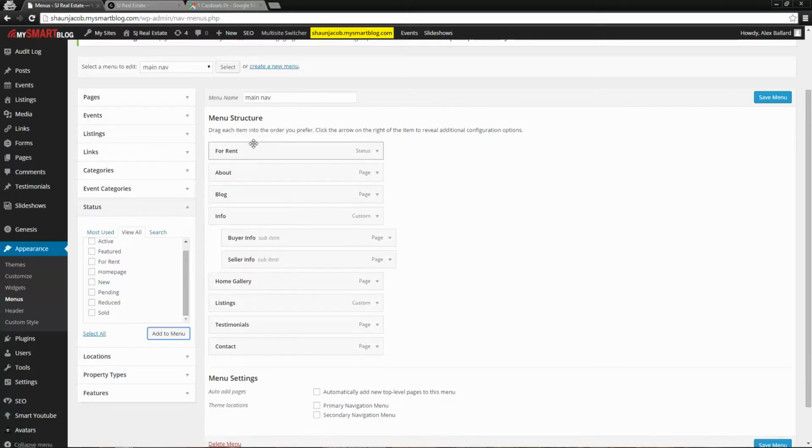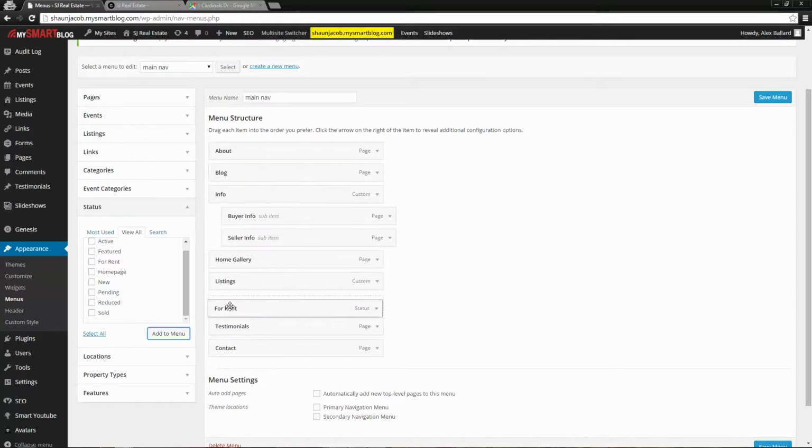A better way to do it is if you already have a listings page, and that listings page is going to show all of your listings when someone clicks on it. I can take that for rent. Let's bring it down here. Right now it's going to come after listings if I leave it this way. But if I grab it and pull it in a little bit to the right, you see it indents it for me. Now if I let go, it stays indented. So now listings is going to be a drop-down menu, and for rent is going to be a sub-item under that menu. So I'll show you what that looks like. I'm going to go ahead and hit save menu down here just to save those changes.